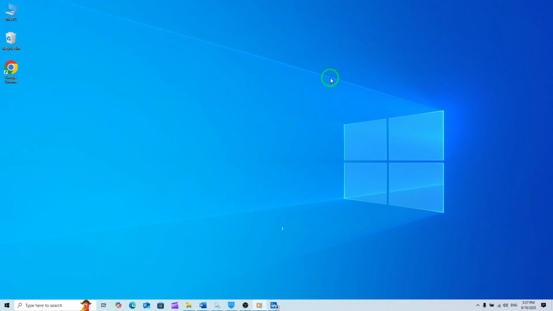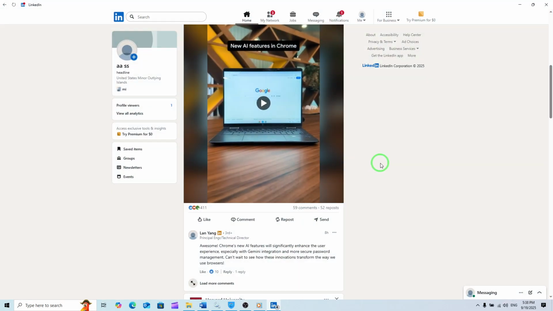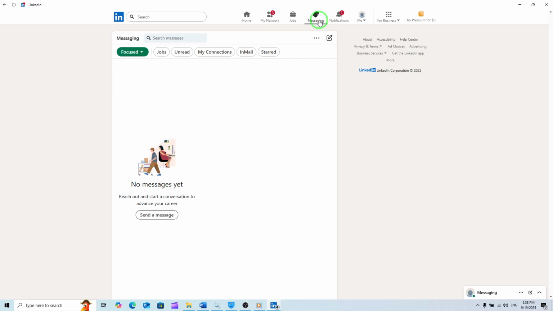Let's get started. First, open the LinkedIn app on your PC. Once you're inside, look toward the bottom corner of the screen. There, you'll see the messaging bar. Click on it, and this will take you straight into your messages.